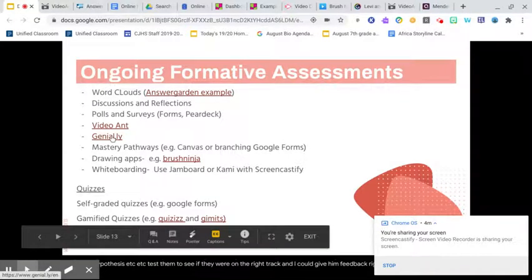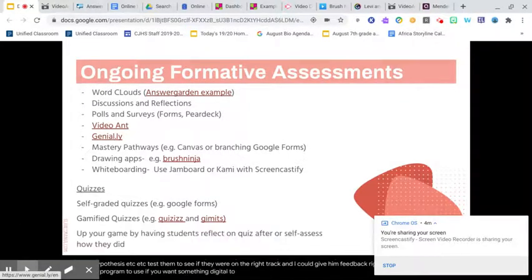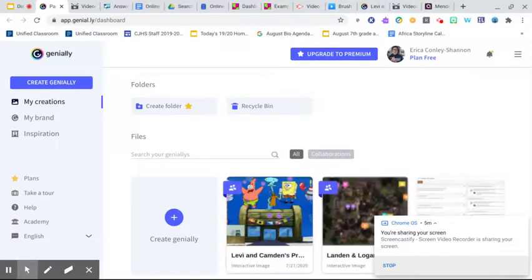Another fun program to use if you want something digital to change it up, especially if you want to use images or analogies, is something called Genially. You might be familiar with something called Thinglink. Thinglink is a program where you can take pictures and you can link different text and multimedia options to different parts of the picture to kind of label it. It's an interactive image is what it is.